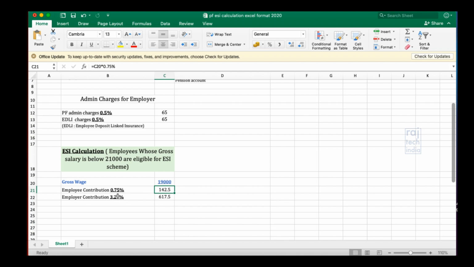Let's see, employee contribution is 0.75%. 0.75% on 19,000 rupees is equal to 142.50 rupees. Employer contribution is 3.25%. 3.25% on 19,000 is equal to 617.50 rupees. So overall, the sum of these two amounts is equal to 760 rupees. So every month, this amount is going to be credited into the employee's ESIC account.